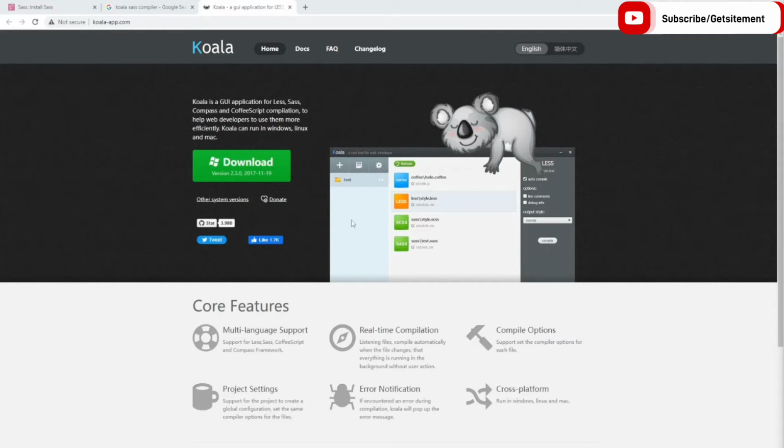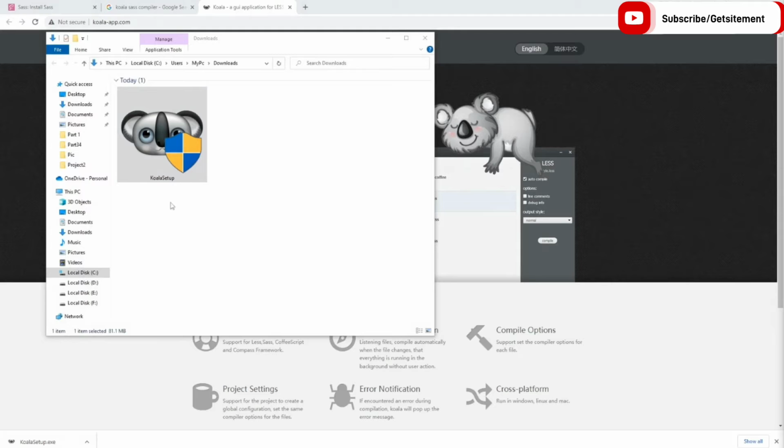So at first, we need to download this application. For download, you need to click on this green button, download. And as you can see, our download is already started. And next, you need to open your download folder. And here you can see the setup of this application, Koala setup.